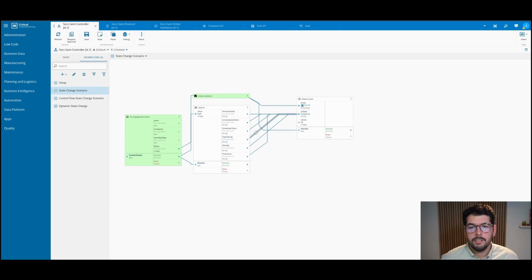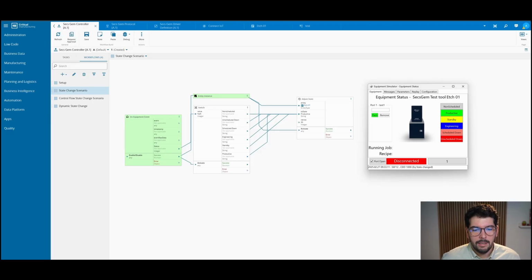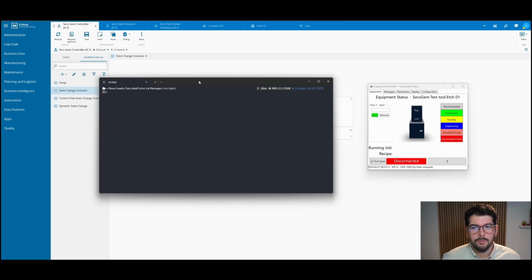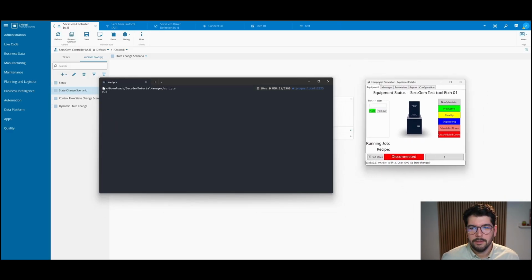Then we call the adjust state, which will change the state of the resource. For this example, I created a simulator. This is my SECS/GEM simulator. I know it's not pretty, but it does its job well.